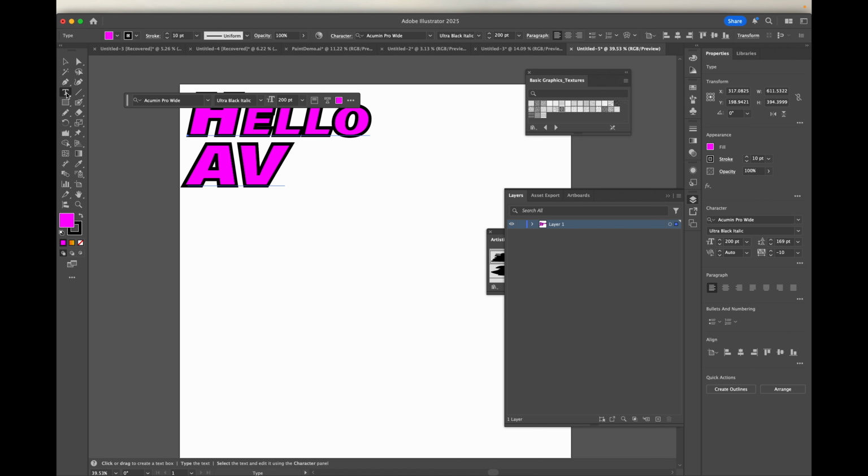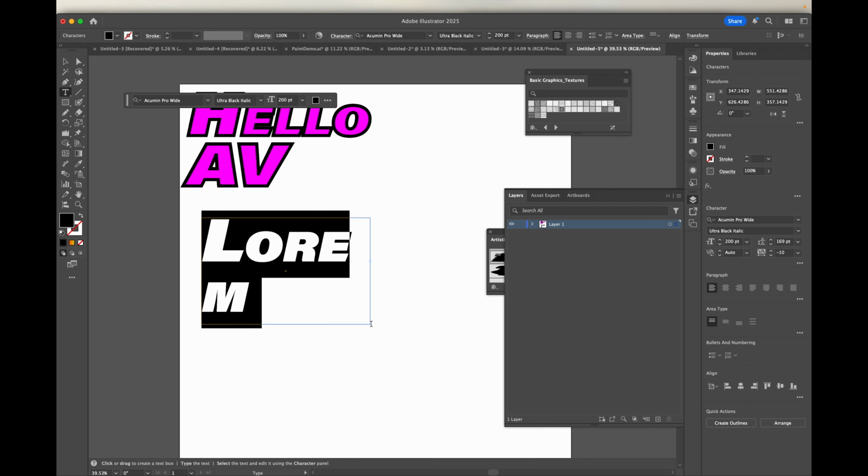So if I select the type tool again, one way I can create area type is I can just click and drag to create a rectangle, and then the text will be fit in there, and based on how large it is, it may overflow the box, right? This should say lorem ipsum. However, it's just saying lorem, and you can see that the text has been positioned over here because this is just a little bit too small.